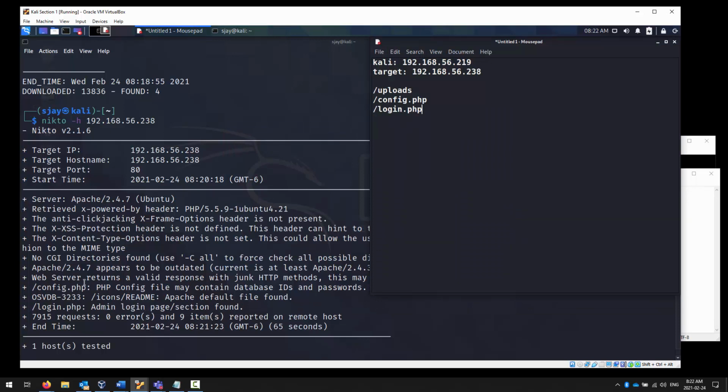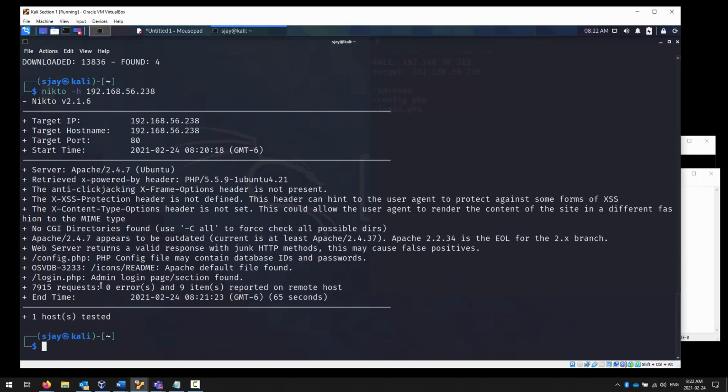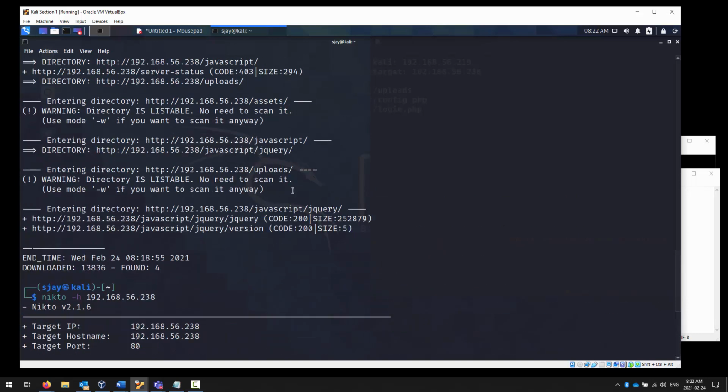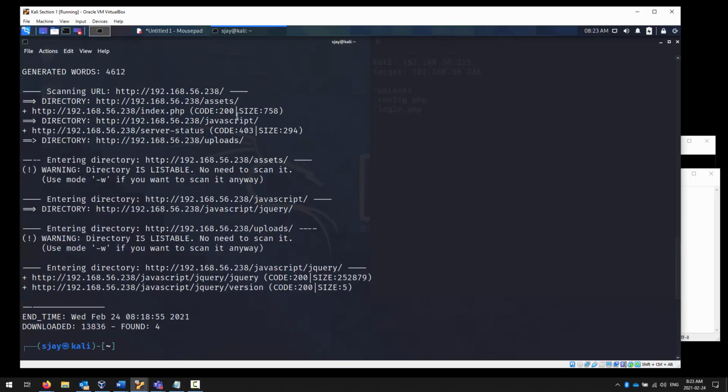Okay, now please note, config and login were found with Nikto, and the uploads directory was not. I don't see my uploads directory here. It tells me that there's no CGI, so that's handy. Keeps us from doing that, but it found the assets, and it found the uploads directory with Dirb. And right here is a great reason why I use both. Why I use Nikto and Dirb together, because each one will find different assets. So let's take a look at this.